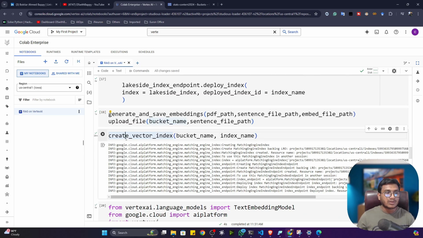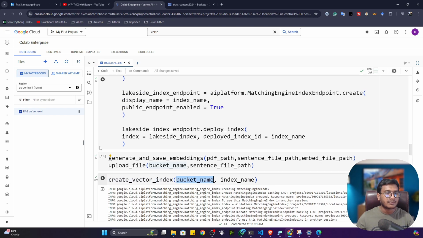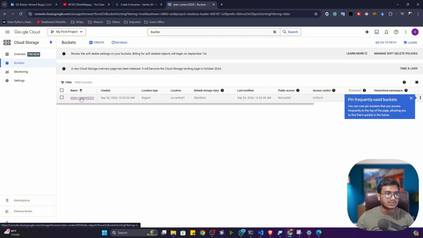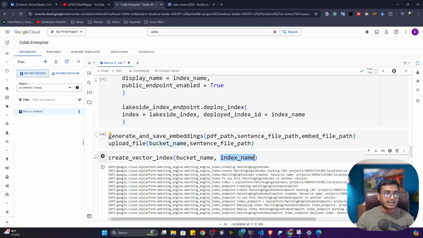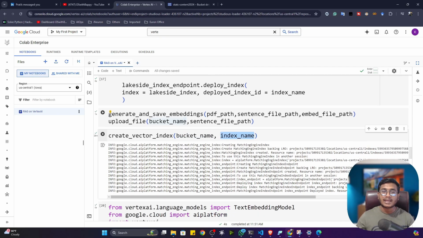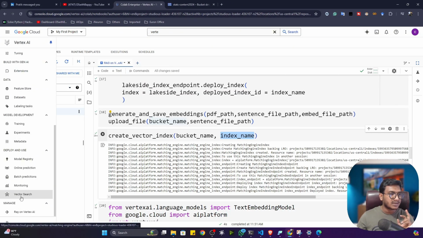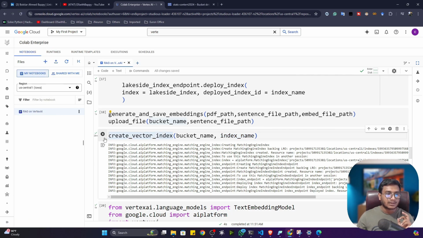Now the next thing we'll be doing is creating the vector index. That means we'll create the index, and inside the index we'll store all of my vectors. Here you can see I'm giving the bucket name, so from the bucket it will load the sentence file. Then it will also take the index name, and with the help of the embedding model it will generate the embeddings of the documents we have and store them in the vector database. Now if I execute this line, it will take some time. It will process all the data and store it as vector embeddings.